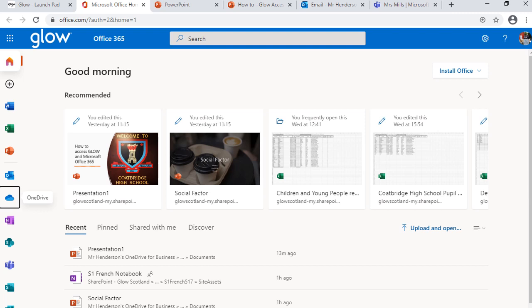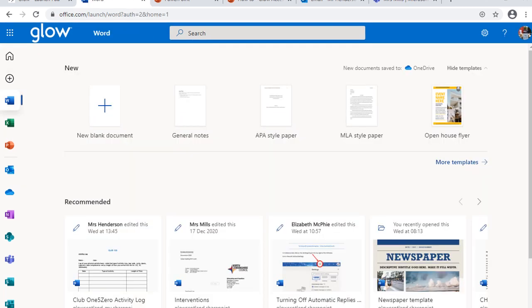So I'm going to open up a Word document, so I click on the W on the left hand side where it says Word, and what I get the option to do is open up a new blank document, and again you can see all the documents that I've been involved in.